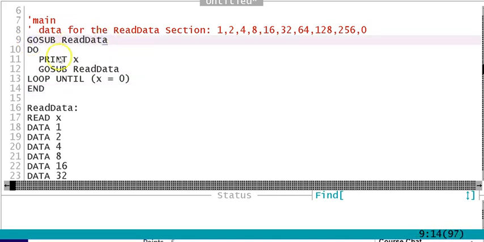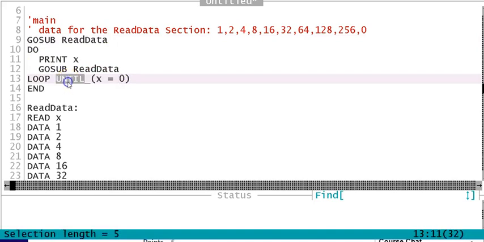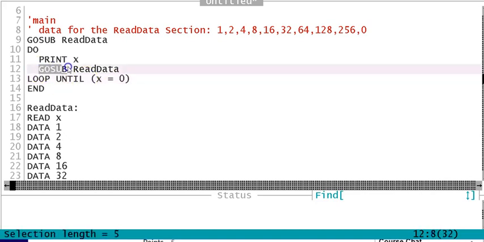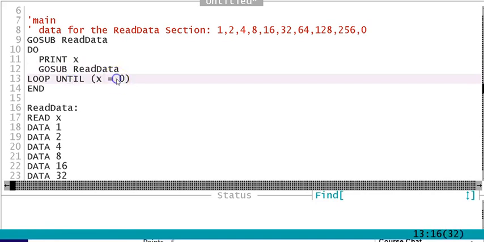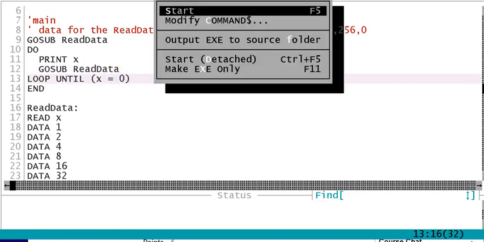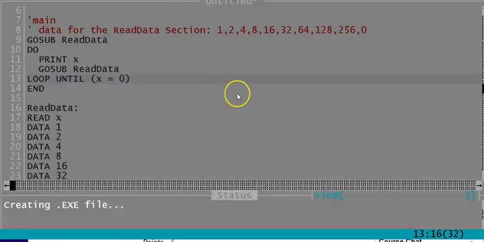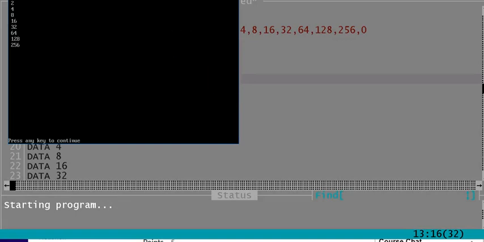This should be a gosub read data, and what's going to happen is this. When I finally read 0 into this loop, it's going to say loop until x equals 0, and then it's going to bail on me. It's going to exit out of here. But I am going to know I've got a 0, and then I'm going to exit. I'll show you that this will do what we want it to do. It's going to print 1 through 256. It will not print 0 at this point, which is what I want it to do.